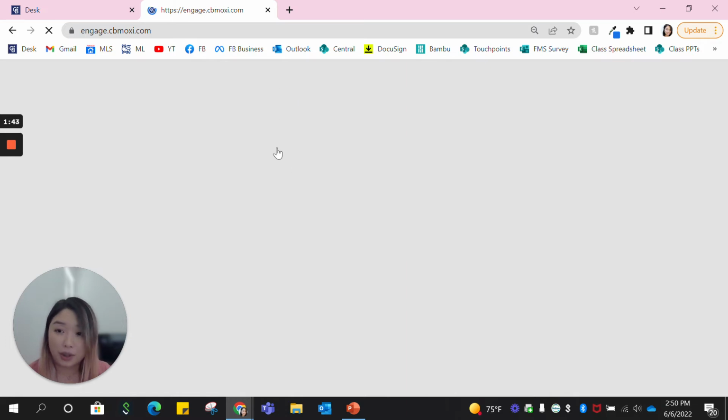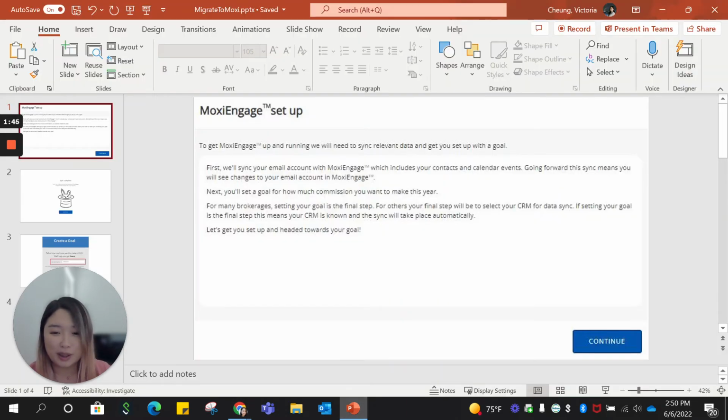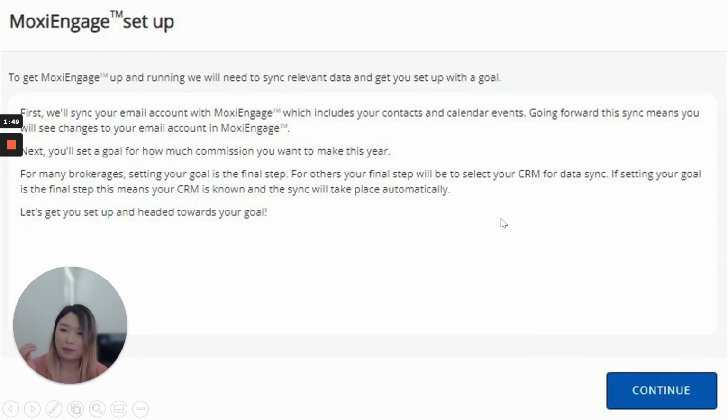I've already gone through the process, so mine looks a little bit different. I have a couple of screenshots here to show you instead. The first pop-up that you'll see is the setup pop-up. It's going to tell you exactly what they're going to do. First, it's going to want to sync your email with Moxi Engage. That includes your contacts and your calendar events.